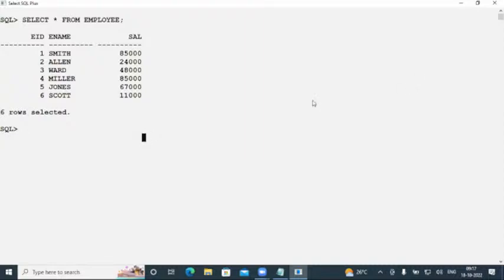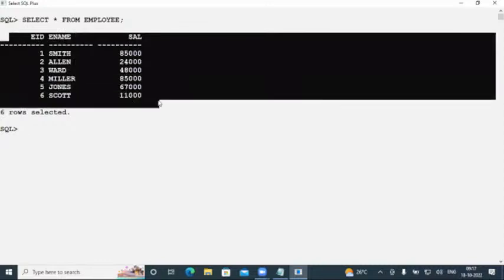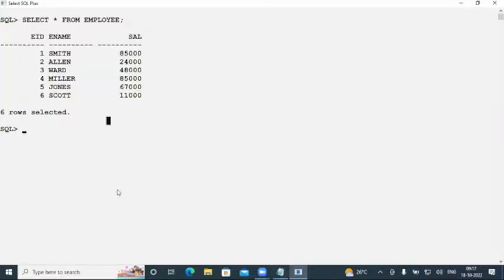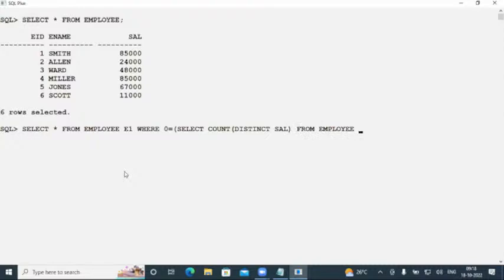Okay, now you can see, this is our table. On this table, we wrote our query. How did we write the query? Select star from employee A1 where n-1 is equal to 0. Then after select, count of distinct, and the column name was salary, from employee A2. And what is our condition here? A2 dot salary is greater than A1 dot salary.